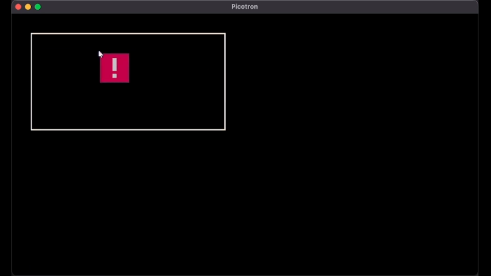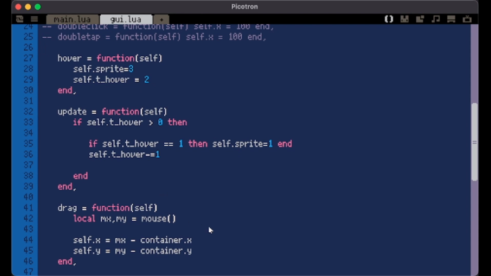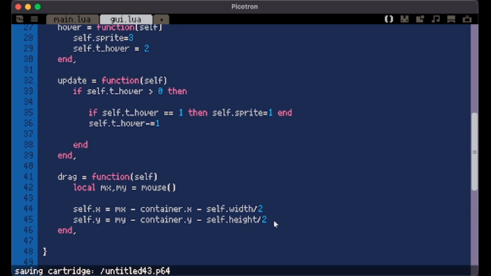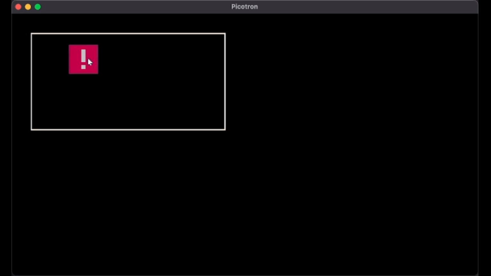Yeah. How do we drag it at the center? Because if I click it here, it's not very nice, right? Well, we can simply do it like this. We do minus self.width divided by 2, and here too, by height, okay? So now it's at the center. How cool is the Picotron GUI library? I love it. This is why I love this.